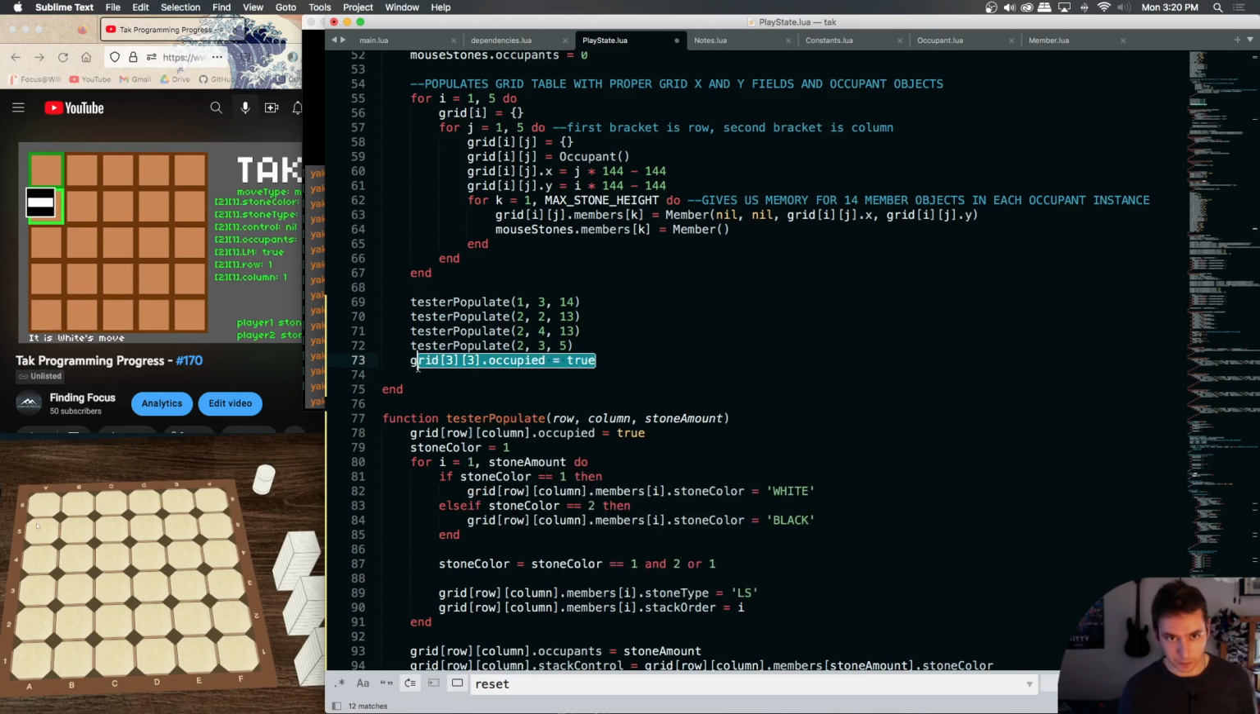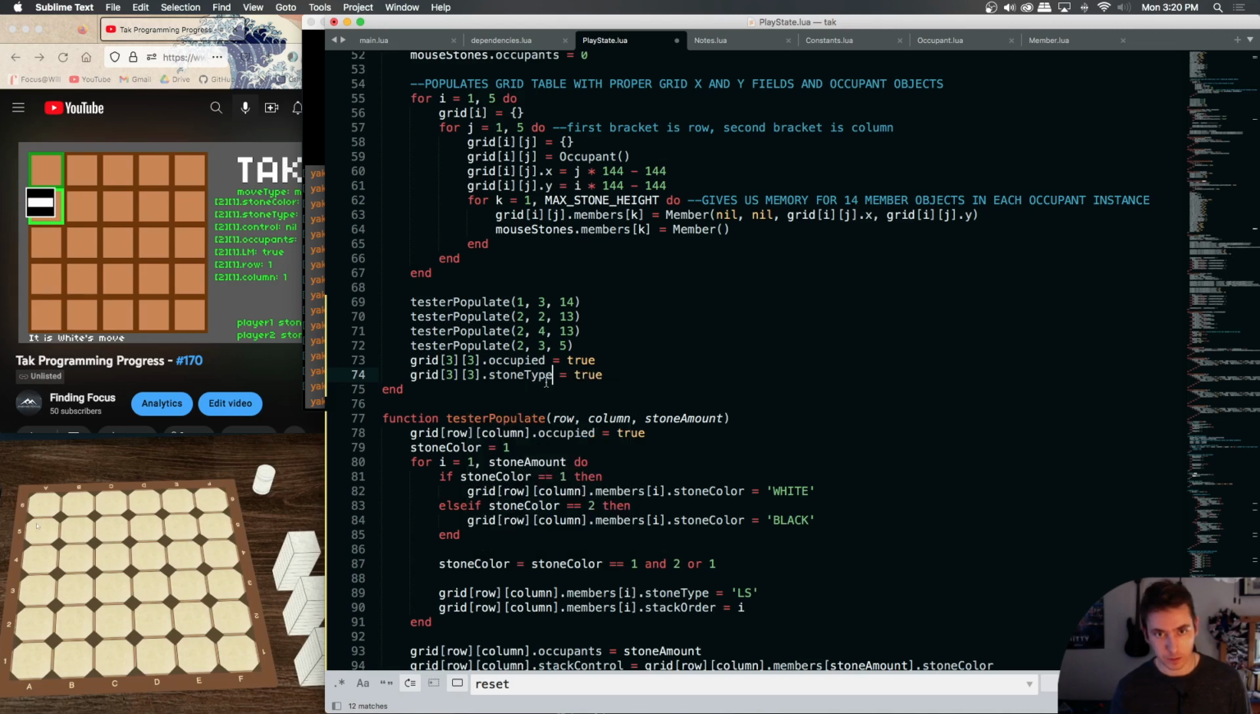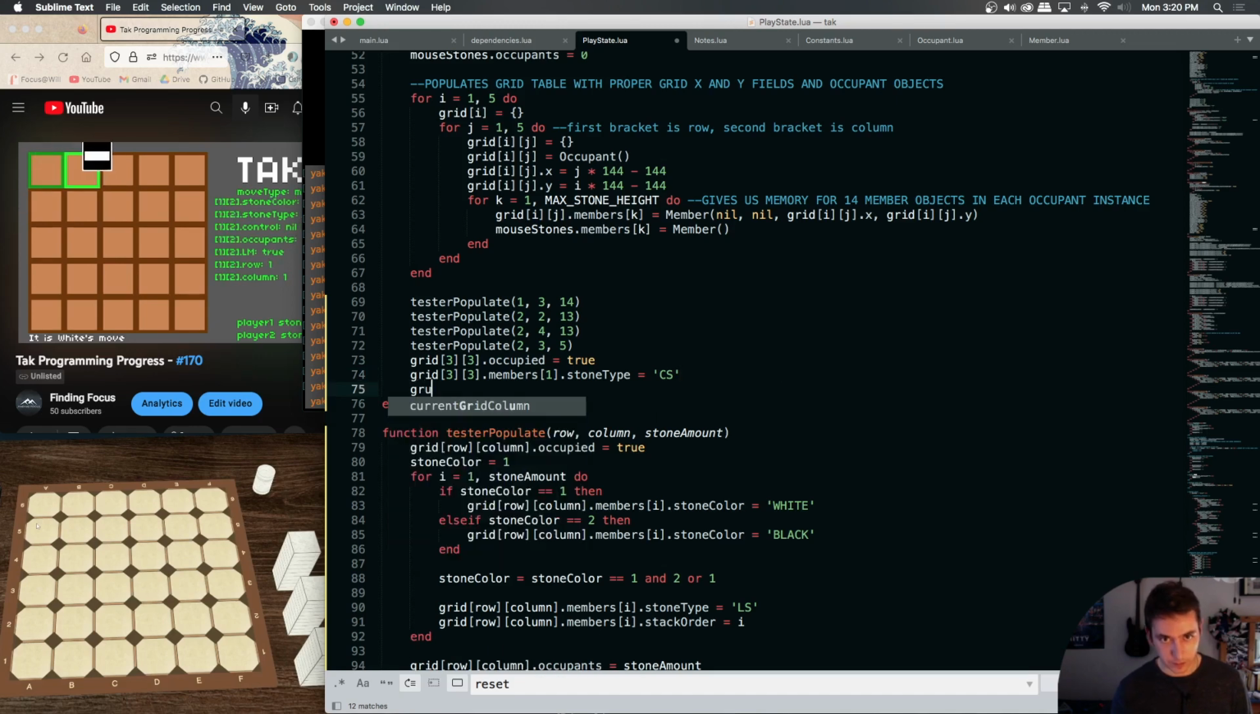And we can make another function for placing these, just not so keen on doing it right now. So we want a stone type. We want a members 1, right? So members, our members 1 stone type is going to be a capstone. And the color is going to be black.